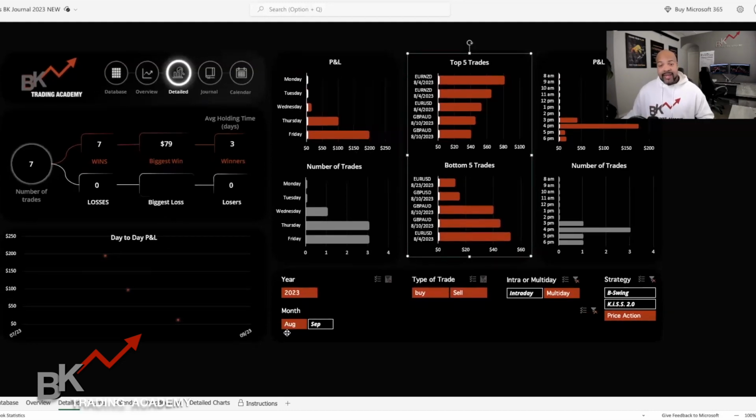So now what I'm looking at is that in August of 2023, intraday price action is showing me my biggest win, how many winners I had. It will show me seven wins. It will show me how many winners I had, how many trades I've taken, and then it will show me my P&L, and it will update everything, which I absolutely love.